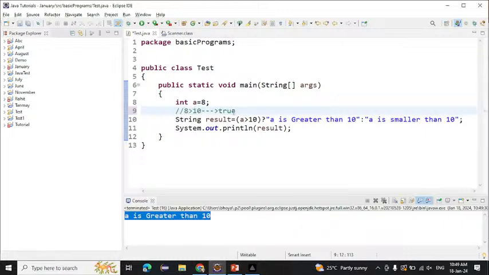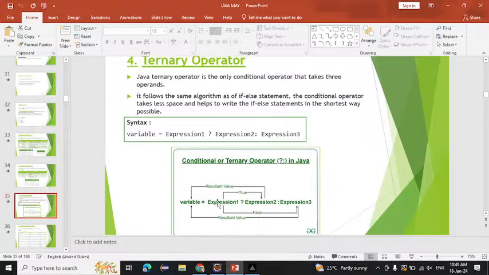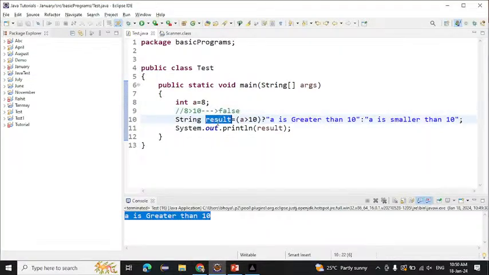Condition is true or false? False. So where will it go? Expression 2 or expression 3? Expression 3. If this condition is false, it will come to expression 3, take that value, and store it into the variable. Now what is the value of this result? "A is smaller than 10." If you print this variable, what will we get? "A is smaller than 10."